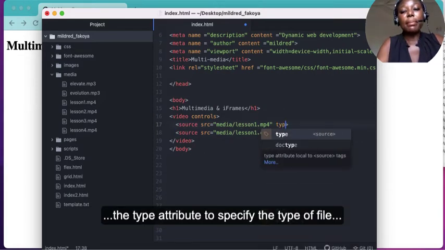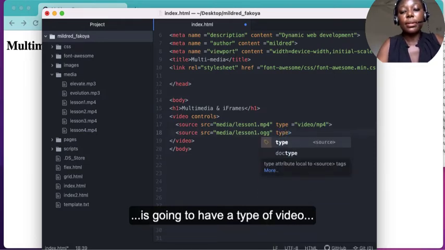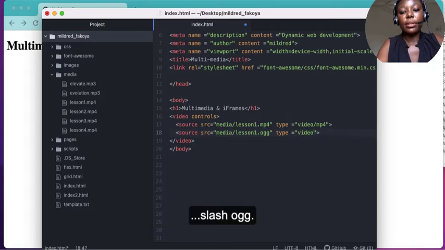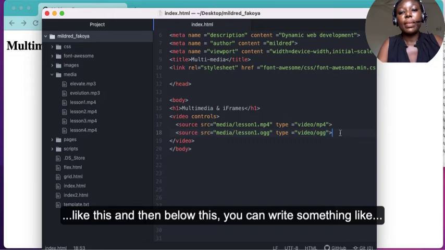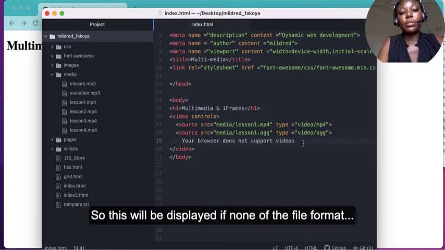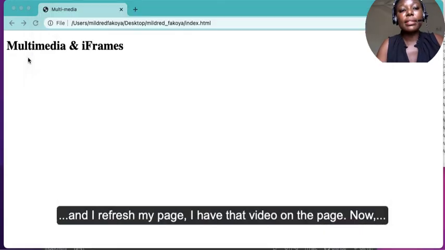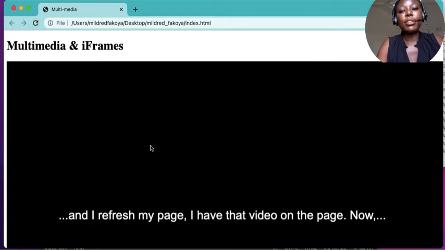We use the type attribute to specify the type of file, which is video/mp4. And this is going to have a type of video/ogg like this. And then below this, we can write something like "your browser does not support videos." So this will be displayed if none of the file formats is supported by the user's browser. When I save this and I refresh my page, I have that video on the page.